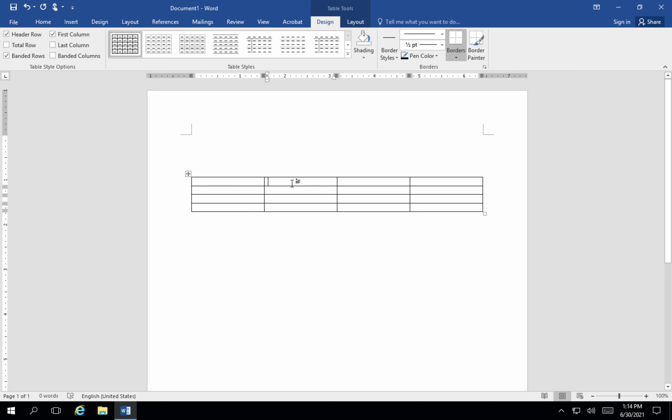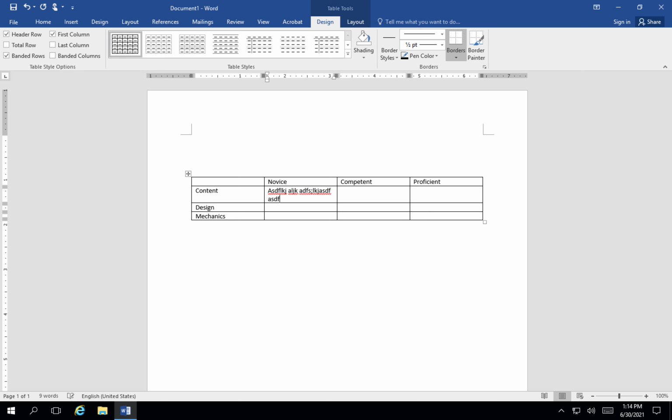Across the top, I might have names of criteria like novice, competent, and proficient, or wherever you choose. On the left side, I might have my categories or criteria. Maybe it's content, maybe it's design, and maybe it's mechanics. And then in these spaces, you can put the criteria, typing in sentences or phrases that describe the criteria, and so on. Then you have to decide where the points go.